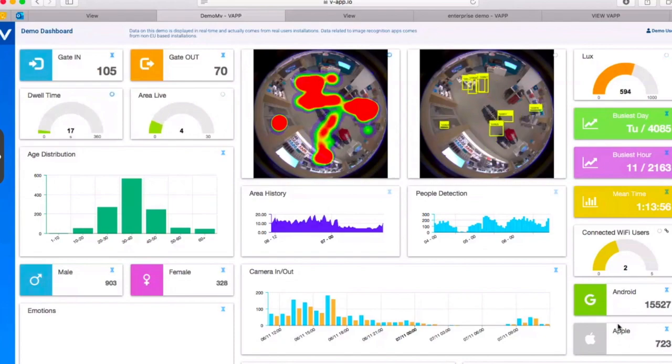And also we are using instead the fisheye camera to draw the heat map, the live heat map. So the more red, the more people are in that area. And also the other map, which is the live tracking. So we can see live rectangles, which are the people detected by the camera right now moving around the store.